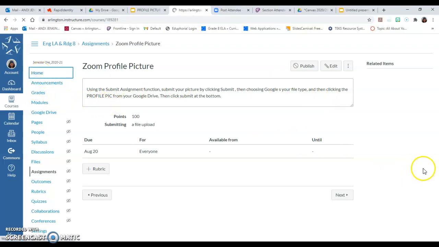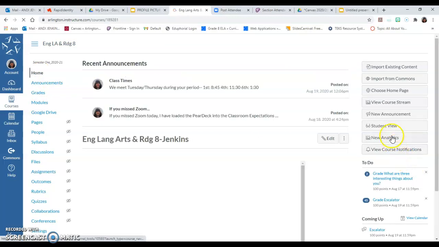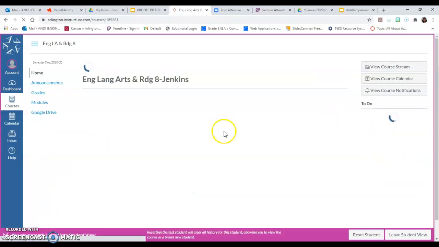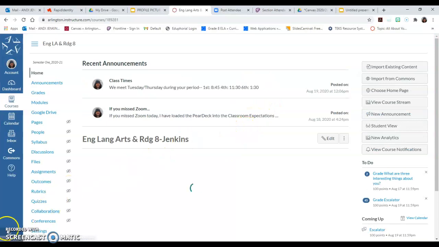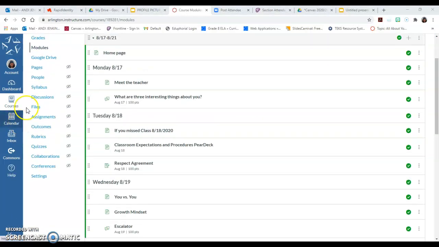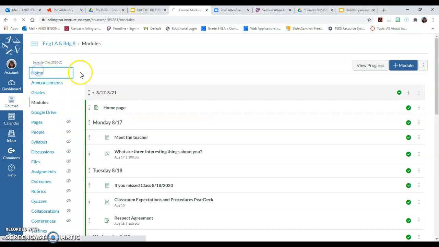And let me do this again. And when you get there, there's going to be a button at the top that says submit. Hang on, it's not going to be here. Leave student view. Okay, so back home.